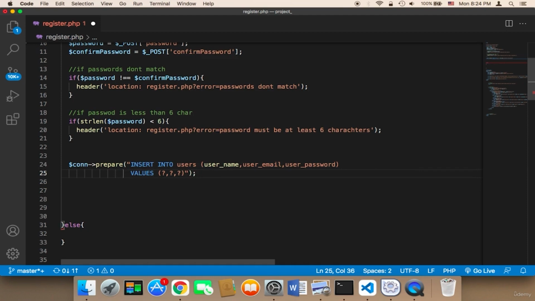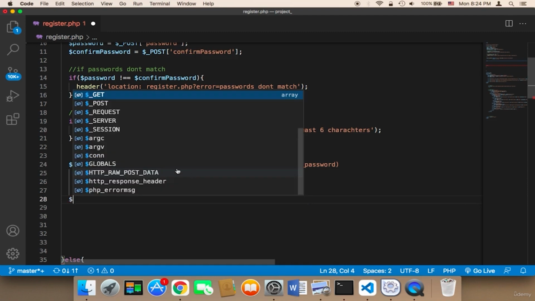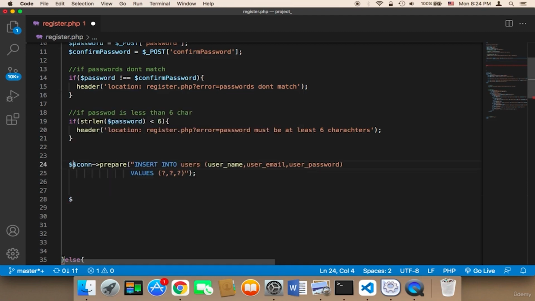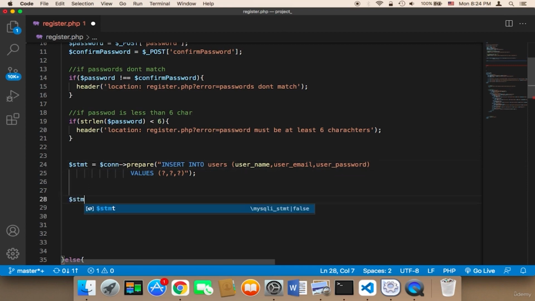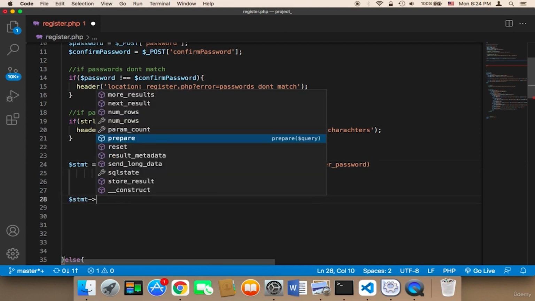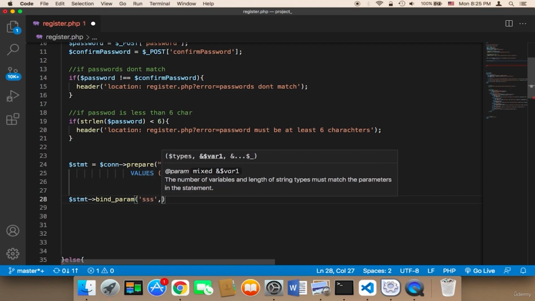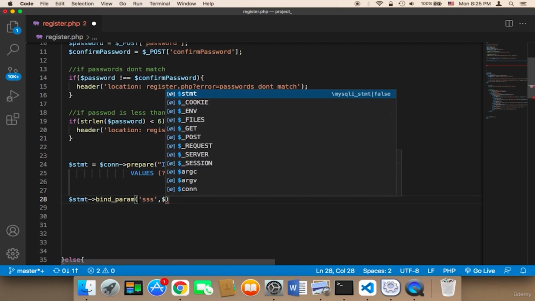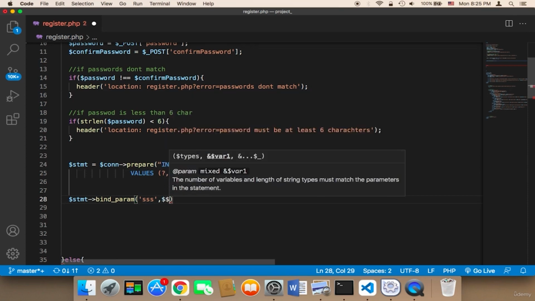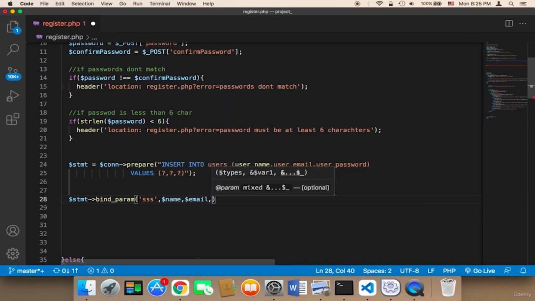because I'm going to be using the bind. So I'm going to say here con. I'm going to say here statement. I'm going to store this in a statement. I'm going to say stmt is equal to con, and then I'm going to use this statement, and then I'm going to say bind param, and the parameters are 3 parameters: the username, the email, and the password, SSS. And then we need to pass first the name, and then email, and then password.